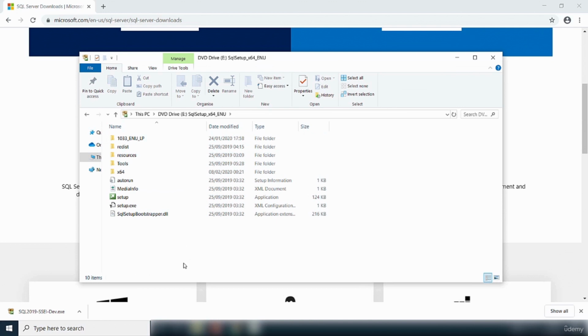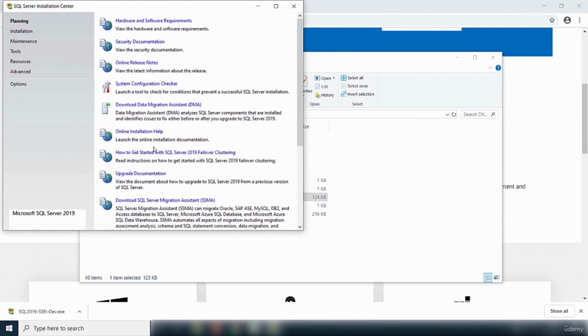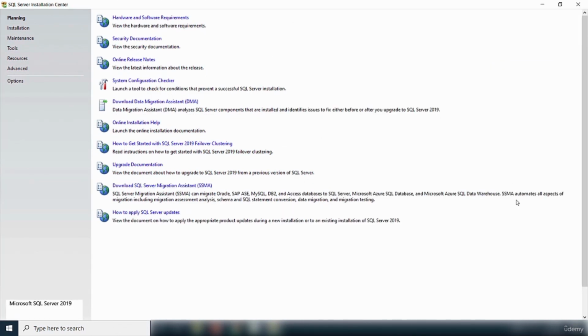To begin the installation, I'm going to double click on this setup file here to run it, and that should start the installation. This is the initial screen you get when you try to install SQL Server, and on the left here it gives you the different steps that the installation is going to take. The first step is basically the planning, where you check to make sure that you've got the right hardware and software.